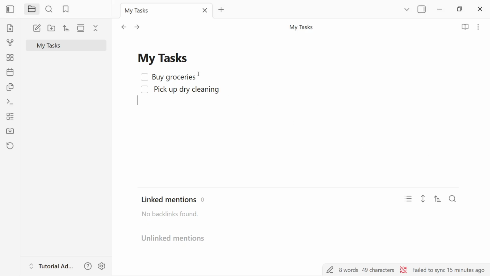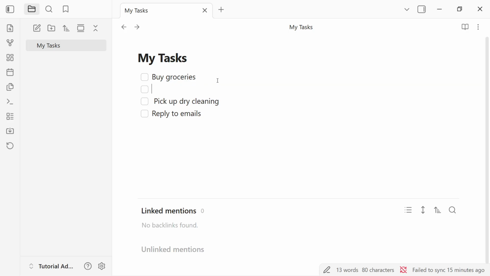Type pick up dry cleaning. Press Enter again and type reply to emails. At this point, you'll have multiple checkbox items in the same list. Now, click the empty checkbox next to buy groceries. As soon as you click it, the box fills with a check mark, and the text gets a strike through. This shows the task as completed.